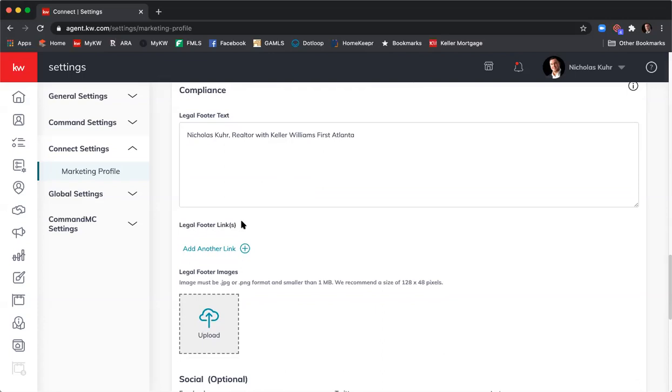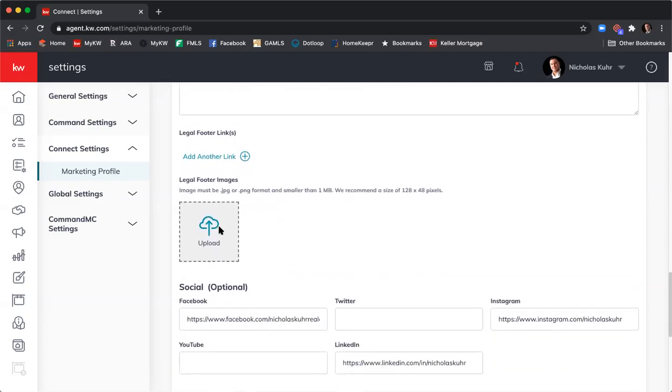Again, for legal footer links, in the state of Georgia, we're not required to, but if you would like to add a link to maybe a fair housing, realtor association, or any other links to information that would be beneficial and helpful to consumers, you can add those here. And then you can also add footer images. So if you wanted to add the realtor logo, fair housing logo, maybe any designation logo, you could add those small images here, and they recommend a size of 128 by 48.